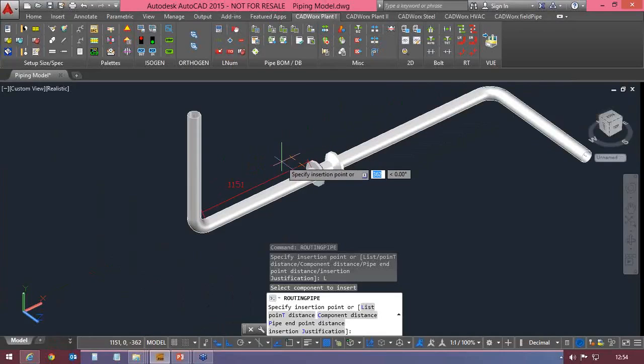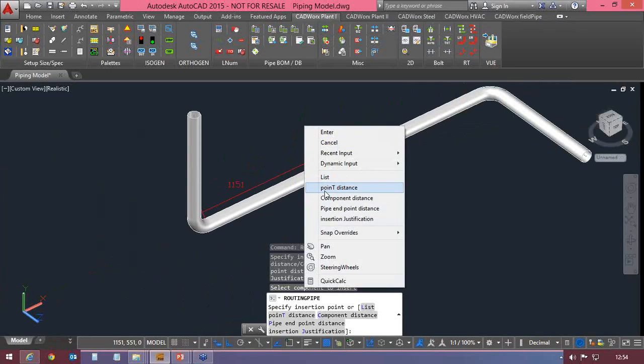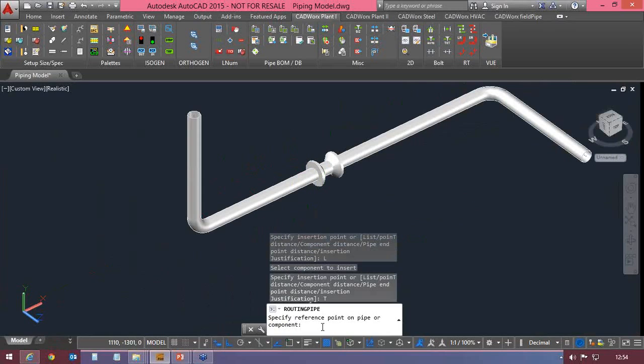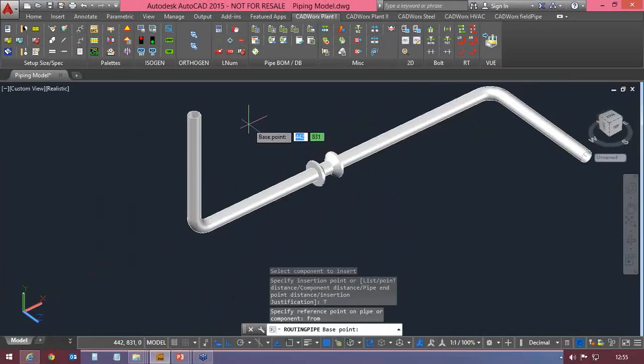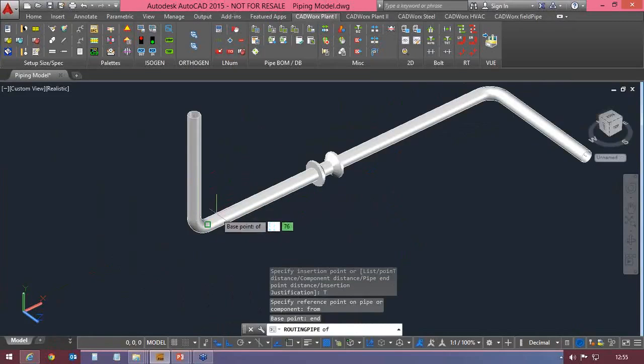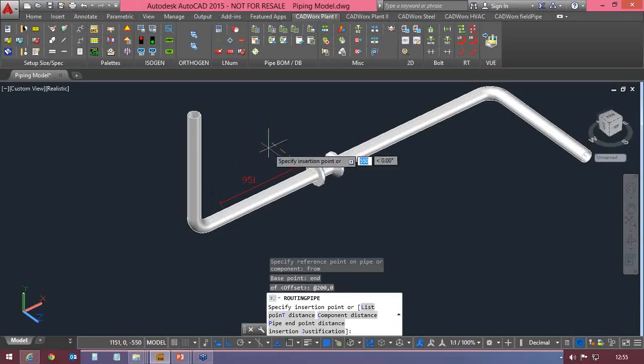Now say for example, if I'm choosing my first option as point distance, right click and go for the point distance. And now I would like to take a distance of 200 from this endpoint of this pipe. For that, I'm using the From option of OSNAP. Go to From. Then let me take this as my endpoint, that is the reference base point. And from here, I'm going to give my offset distance as @200,0. Now enter.